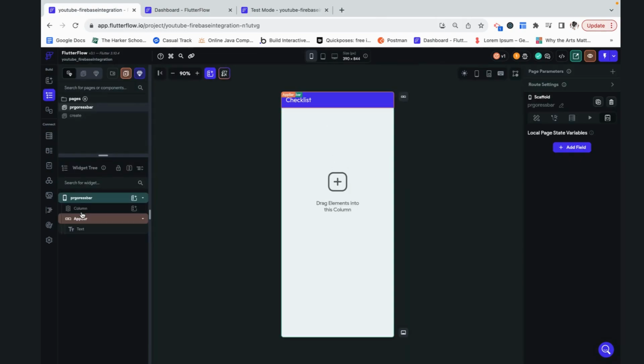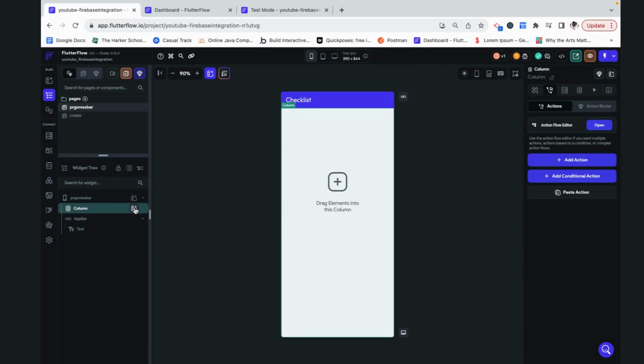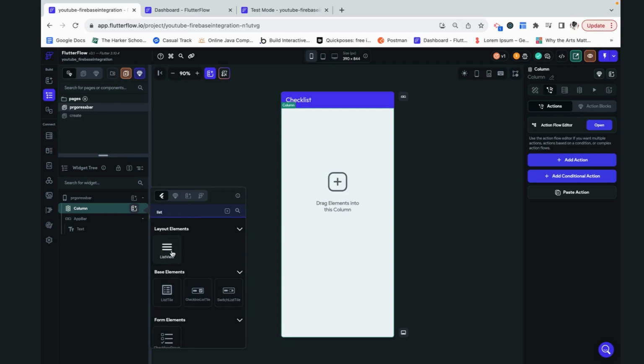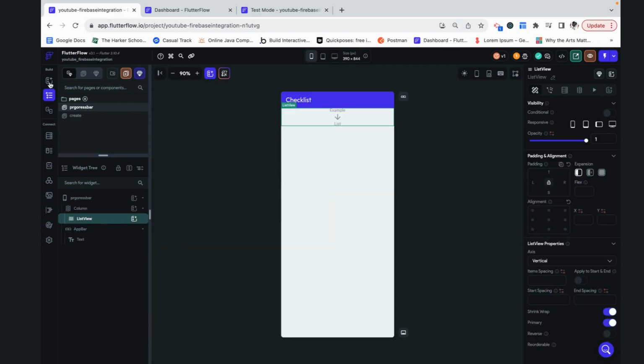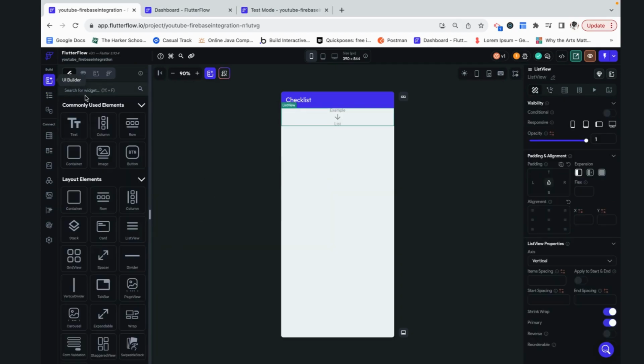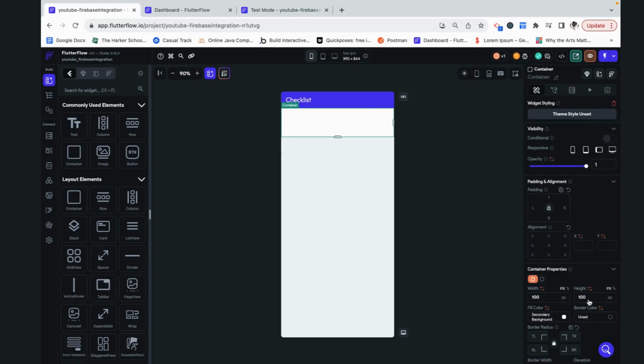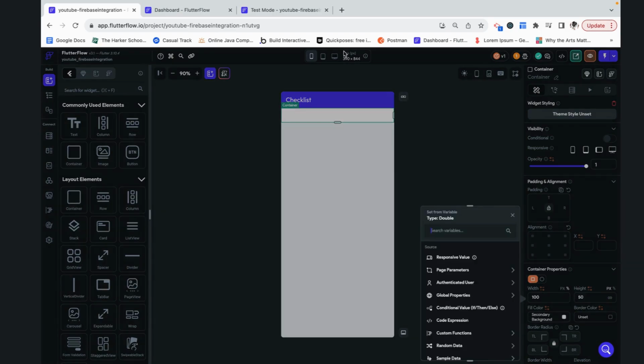Right now I have a checklist with just a column, and inside this column I want to add a list view. I'm going to actually move over to this view because I can drag and drop and I think that's easier. So I'm going to drag in a container. Let's make this of height 50. And then the width can be 100% of the screen.